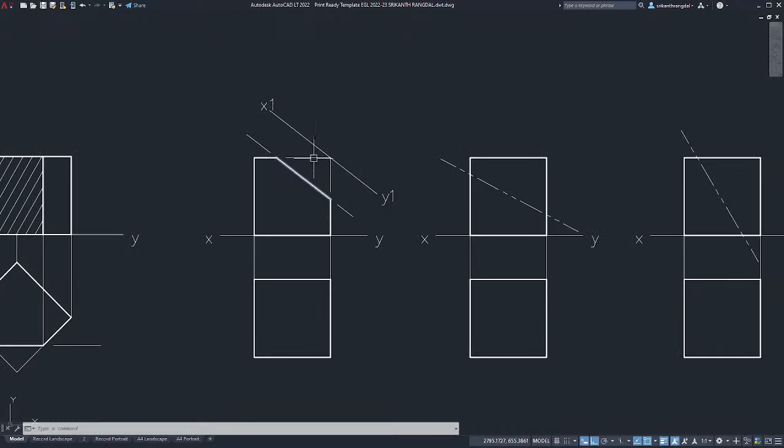Then we need to project the true shape of this over here. In order to generate the true shape, we will need a line which is perpendicular to this. So in order to get that, we will just use the same method that we had used to copy and create a normal using a tangential line.